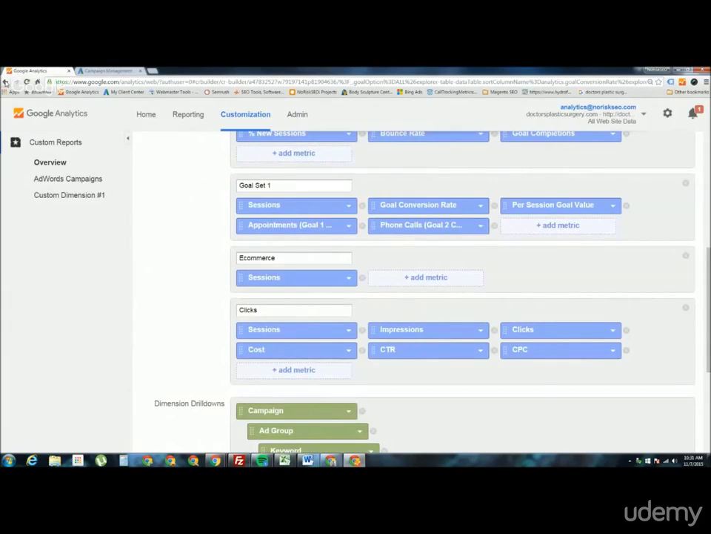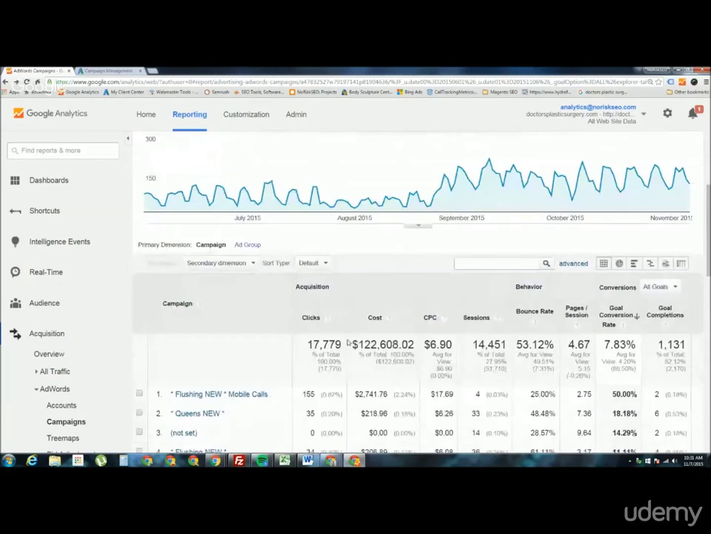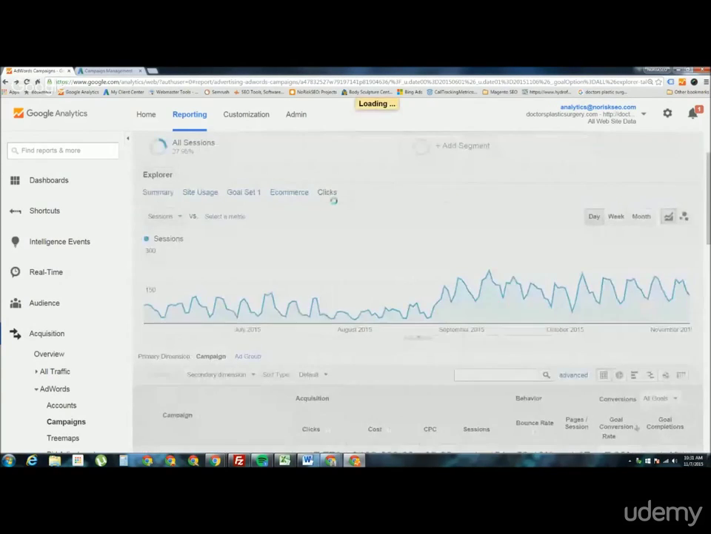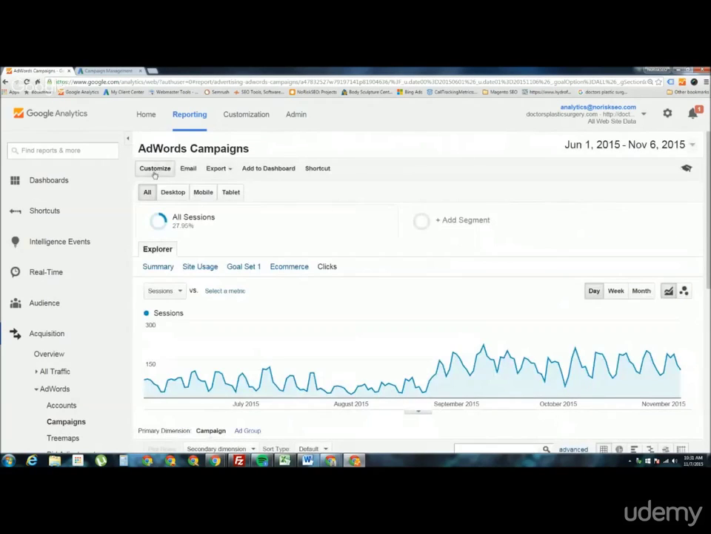So if we go back, you can see here that we're looking at the summary of the Explorer. But if you click on the clicks report over here, you'll notice at the bottom that the headings will change. Now you have impressions, total cost, CTR, and the average CPC. So what you can do, if you'd like, is add different headings or columns to these 5 different reports by clicking on Customize.